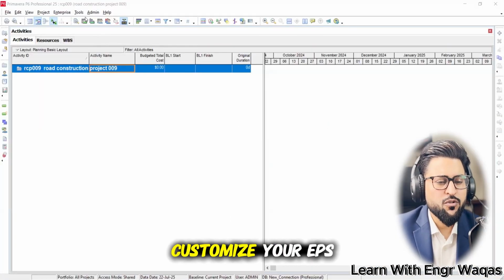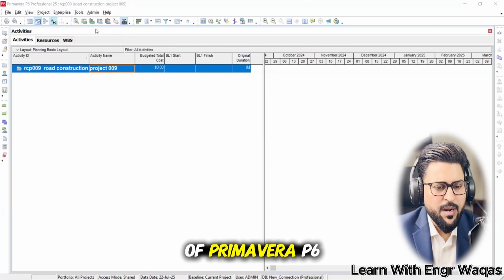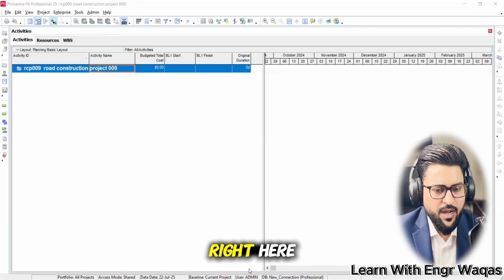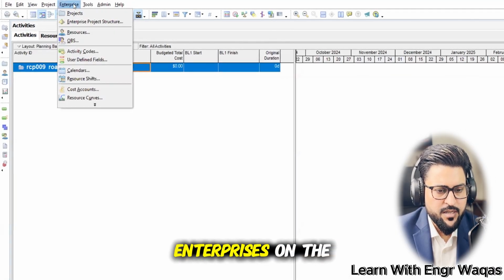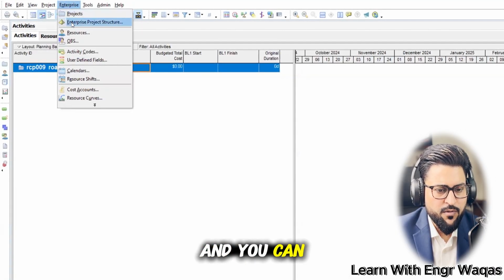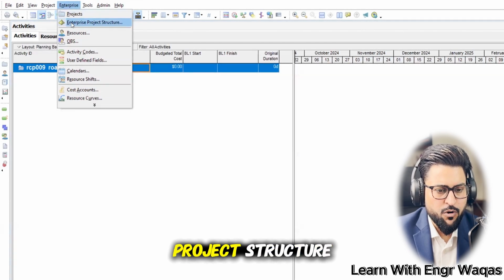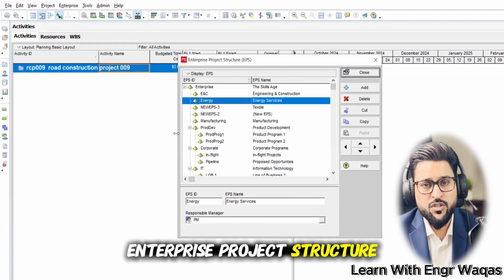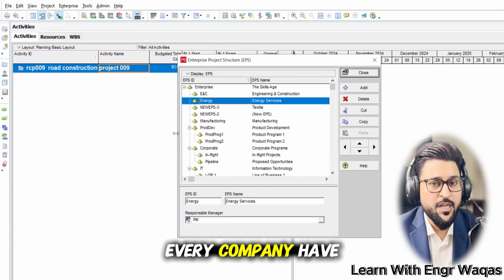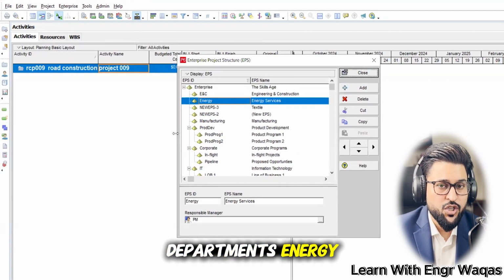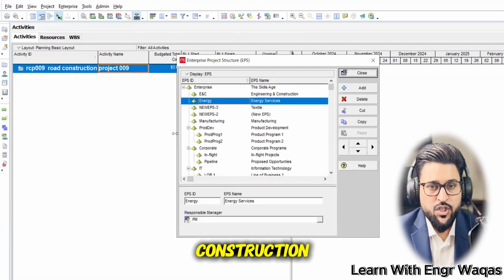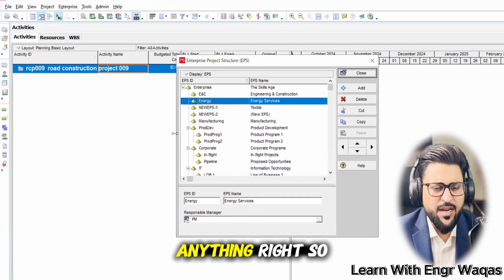So you can customize your EPS on the header of Primavera P6. You can find it right here. We are on Enterprise on the dashboard, and you can find EPS, enterprise project structure. By the way, enterprise project structure means the department. Every company has different kinds of departments: energy, EPC, construction, manufacturing, textile, anything, right?